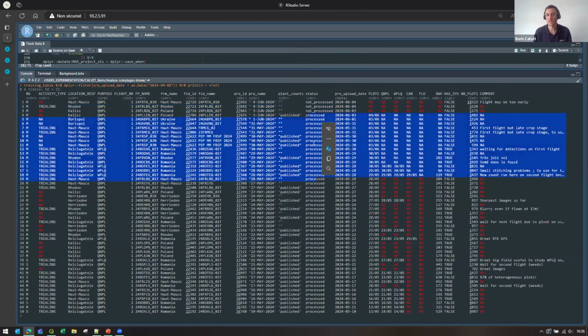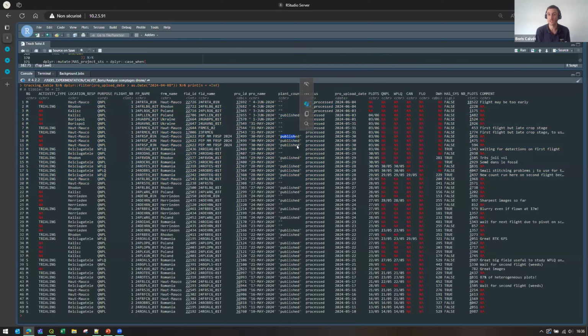As for all the others, I know that they are processed, for example. I know if the plant counts are published or if they are not published. If they are published, I know that I can extract the metrics. If they are not, I know that I need to wait for the people to create all the plant counts, etc. I have the ID of the project and also its name, also the farm it's in, etc. And I can add any comments I want. So that's very useful for me.